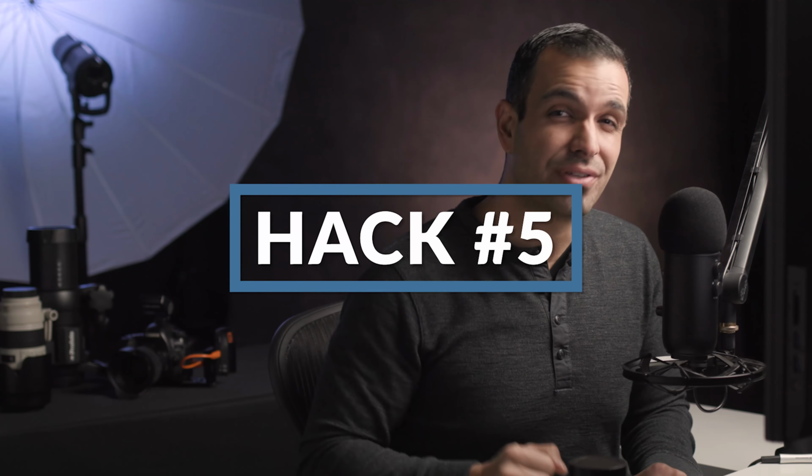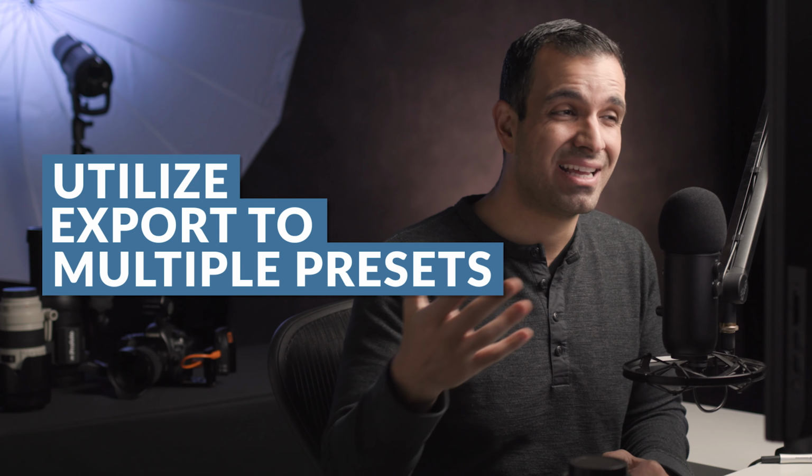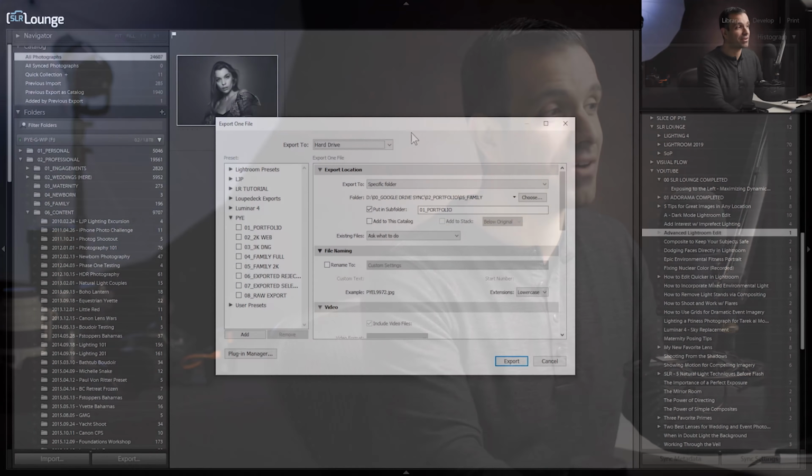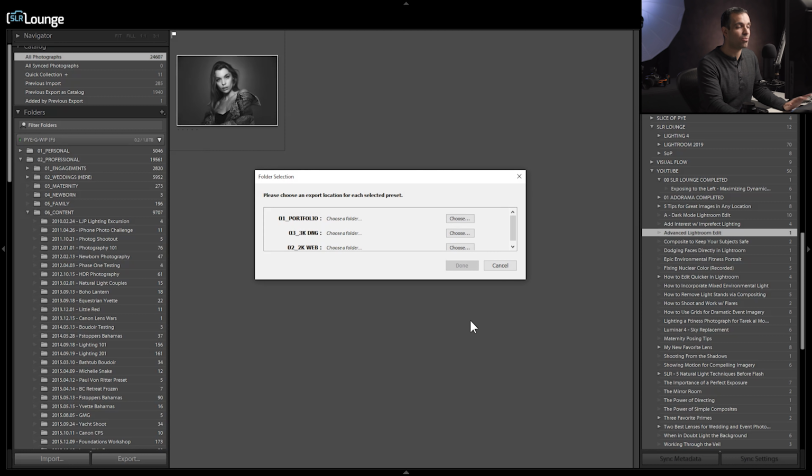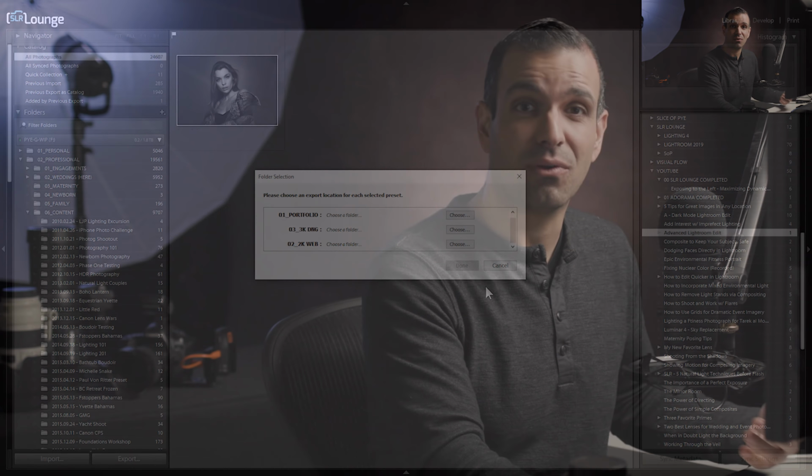Number 5 is to make sure that you're utilizing the export to multiple presets function that Lightroom has recently built in. So from the export dialog, just remember that you can now select multiple export presets, click export, and all of them at once will begin to happen. Now again, if you set them up nicely so that you have those different subfolders and you use the "ask where to export" function, it's going to prompt you each time, and you can choose a designated folder for each one that you export, and they'll all go wherever you decide.